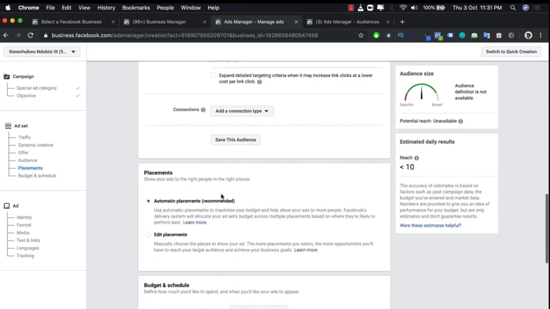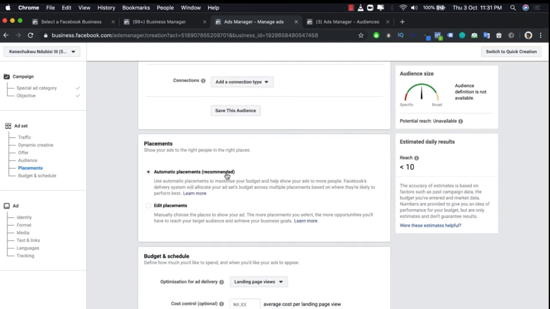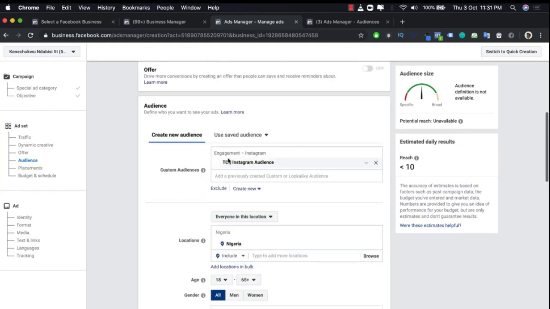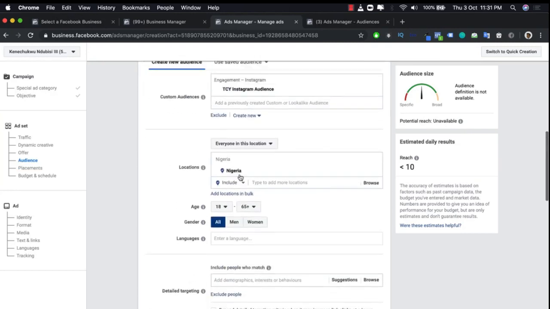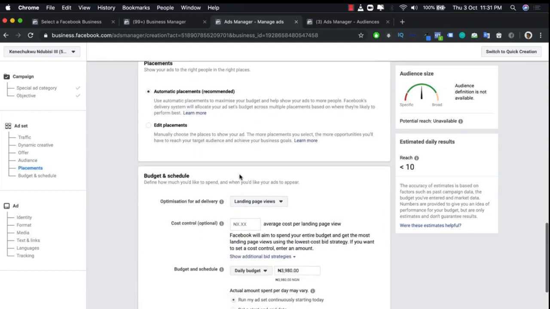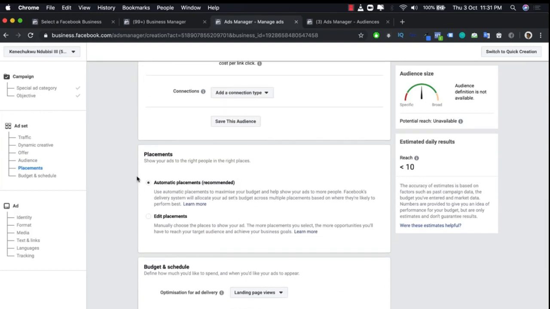Then you leave that, and then you scroll down. Now remember what I said about placement. Because it's retargeting, I don't want to start breaking down the placement, because I just want everybody that has seen my work, that has been on my Instagram, that has seen me on Instagram, I want them to see this advert I'm running. So instead of going to edit placement, I'm going to set it on automatic placement.